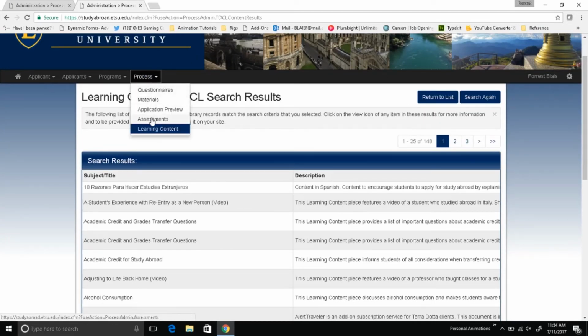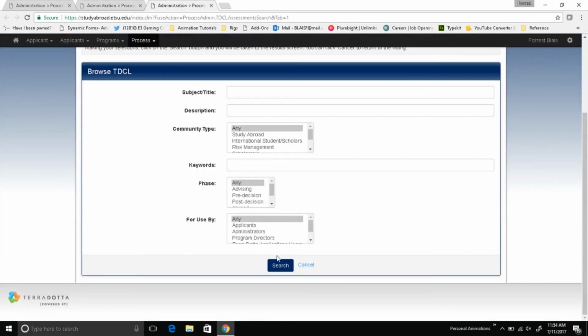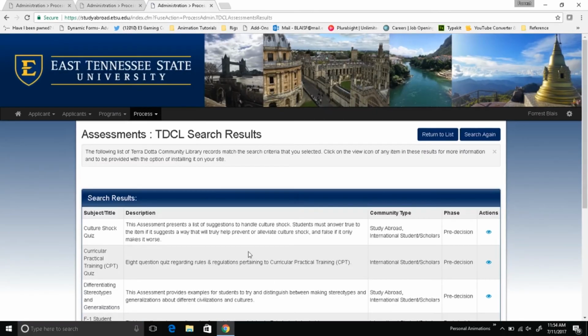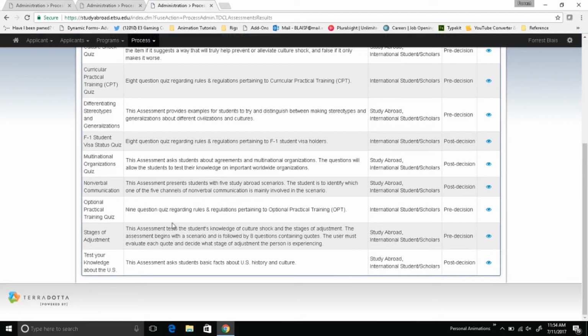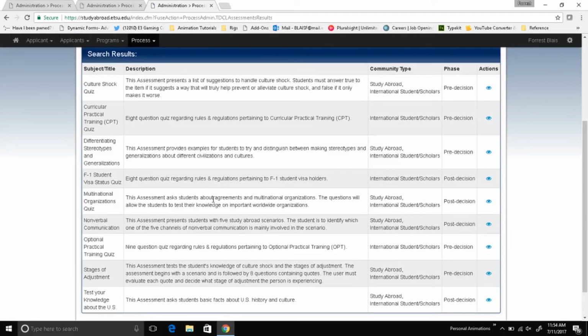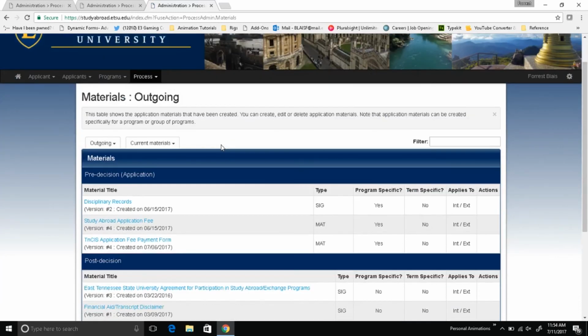Same thing goes for assessments. There's this button, and this will actually take you to almost the same search, but it shows up a little different. And if there's anything on here you'd like to add, please just let us know, and we can take care of that for you.